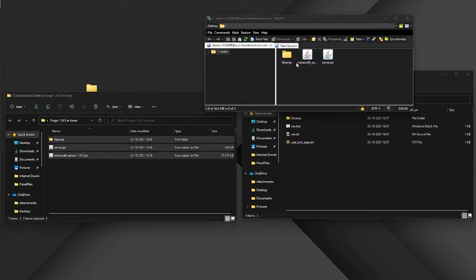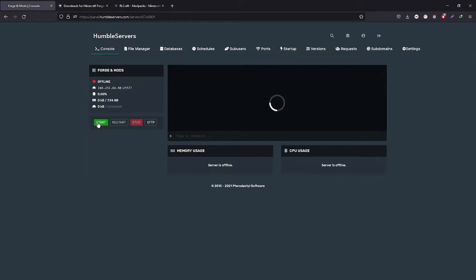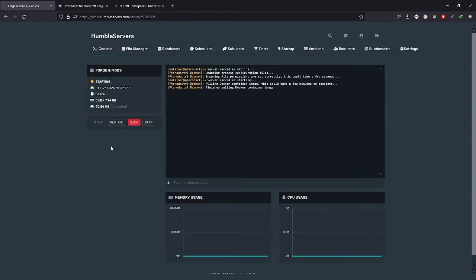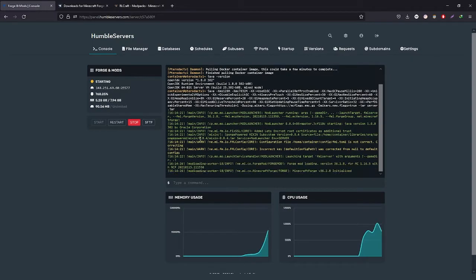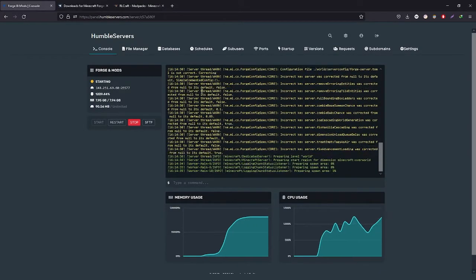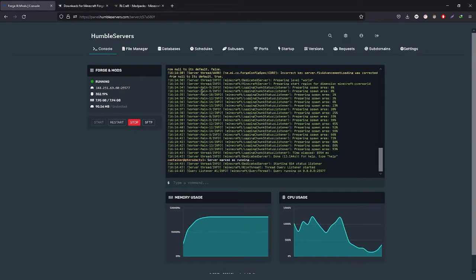Once the files have been uploaded, make sure this is server.jar, and you go to your console and click on start. This should automatically start the server and generate a new fresh world for you. Once the world has been generated and server started, it's going to say server marked as running. Now you can use the IP to connect.